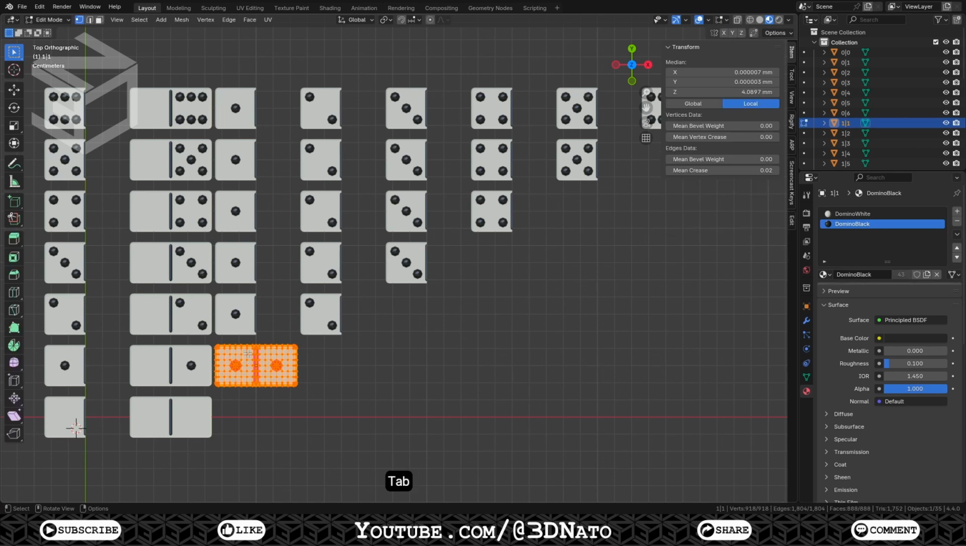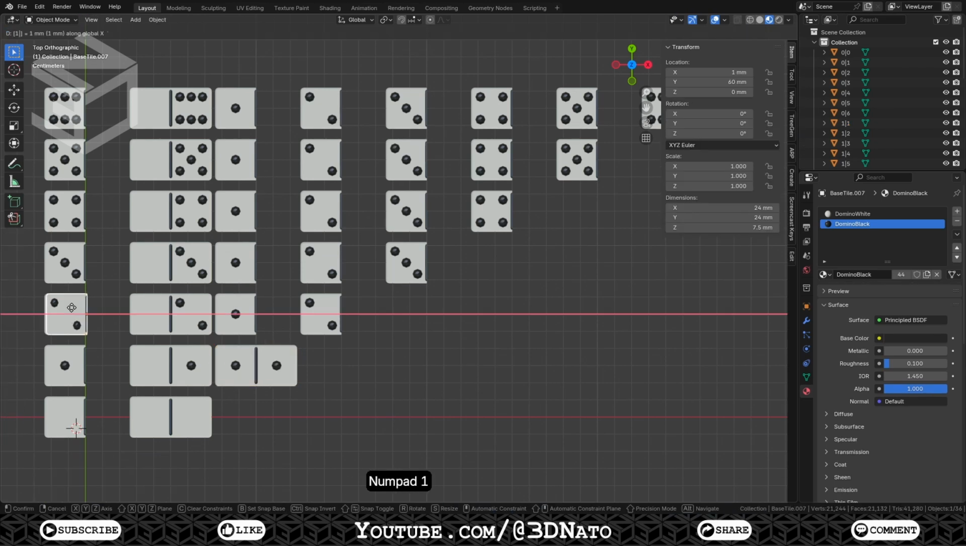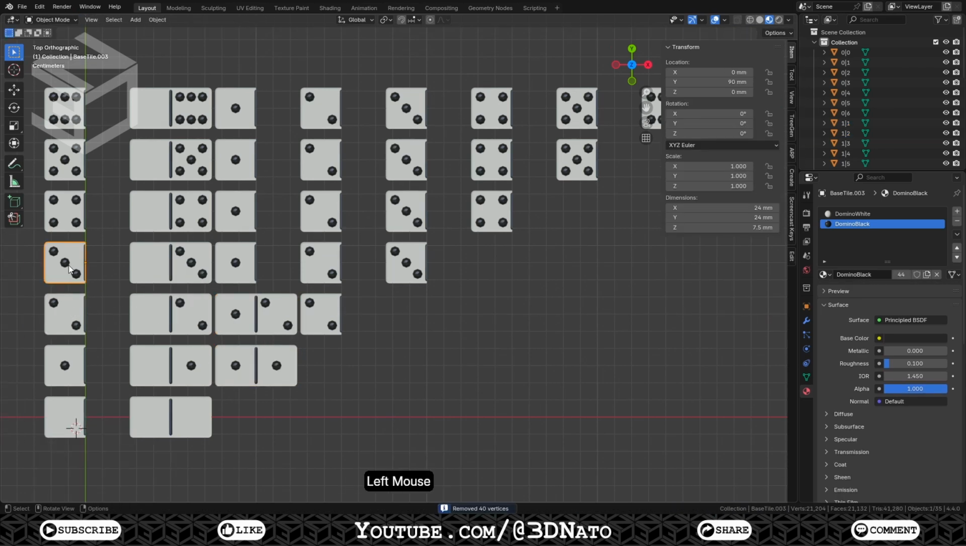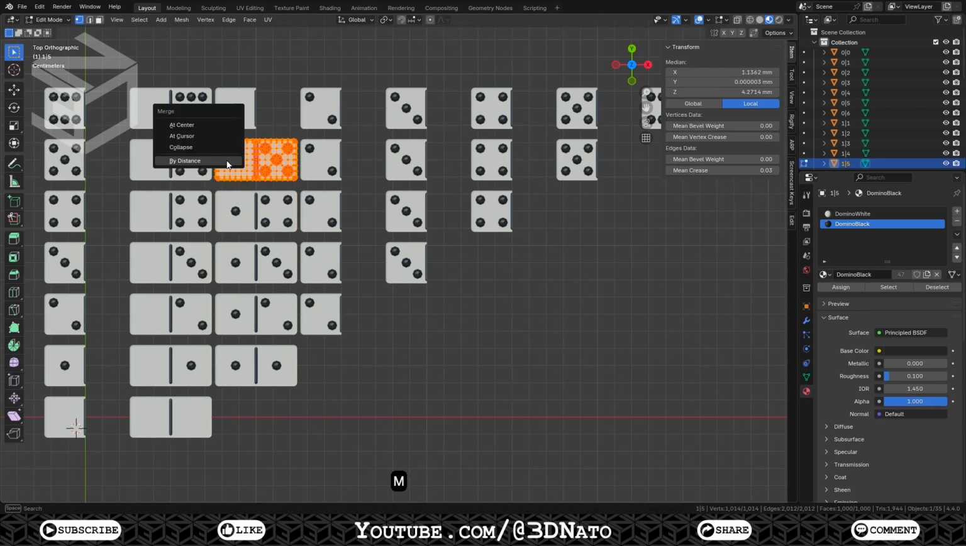Press Tab to go to edit mode, A to select all, M to merge, select by distance and press Tab to exit edit mode. From now on, I'll just speed up the process of creating all remaining columns. The steps are the same as the previous ones.